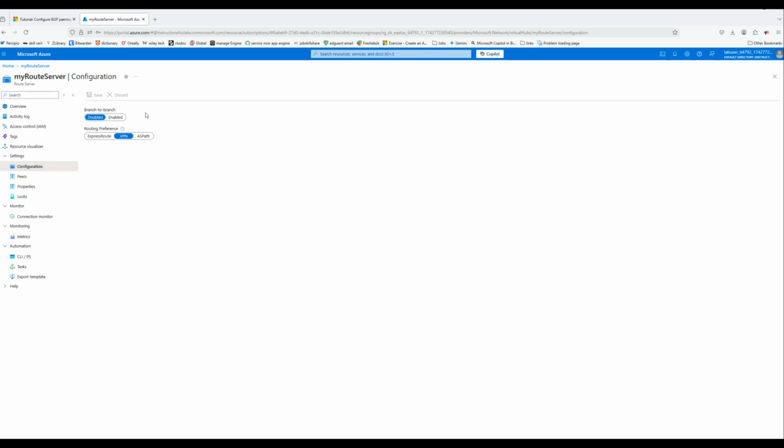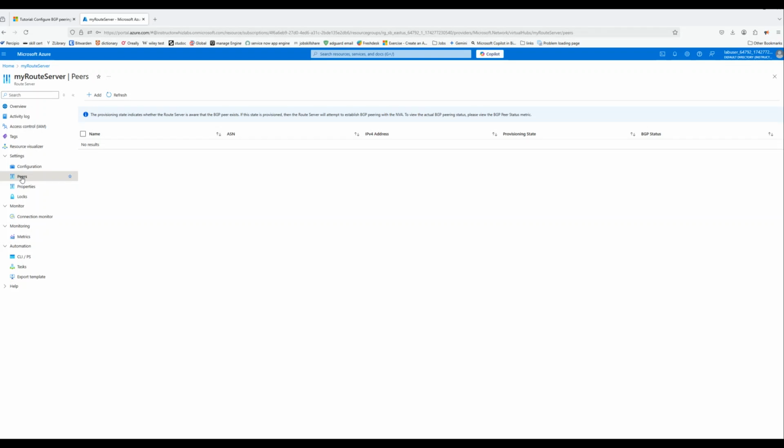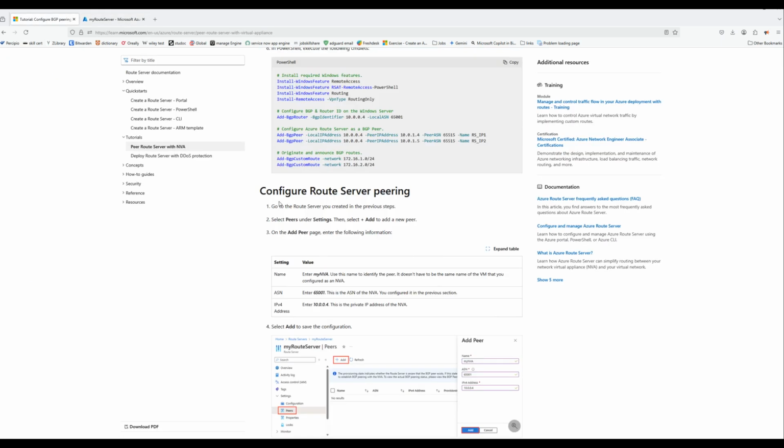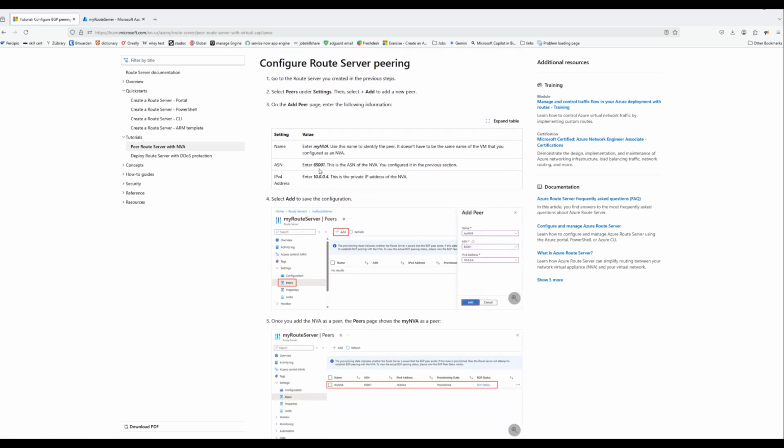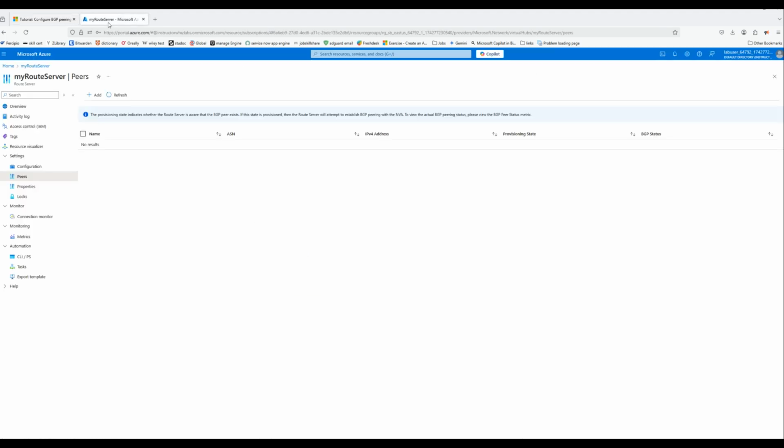So go and have a look. This one is a VPN, so we can change the configuration. You can go for ExpressRoute as path or VPN. So this is where you add peers, right? We haven't got any peers, but we're going to add that Windows machine as a peer. Let's go and have a look at what the name is. Okay, so configure route server peering, right? This is the ASN 65001, and we're going to add this one as a peer. So go here, add.